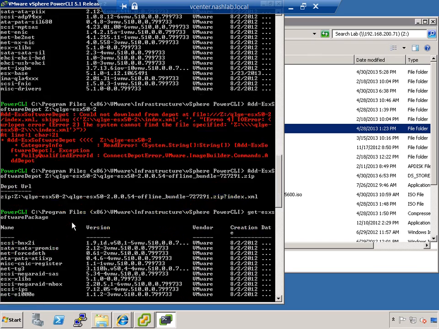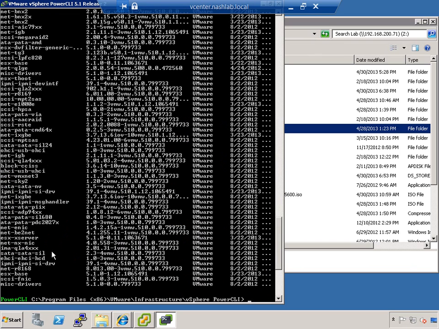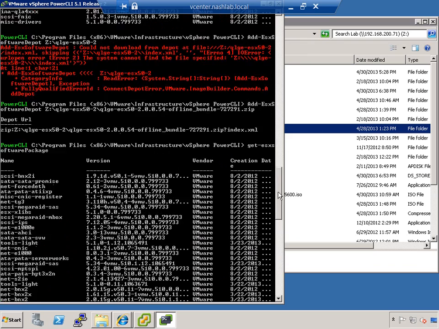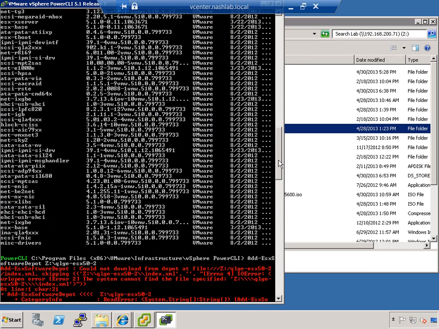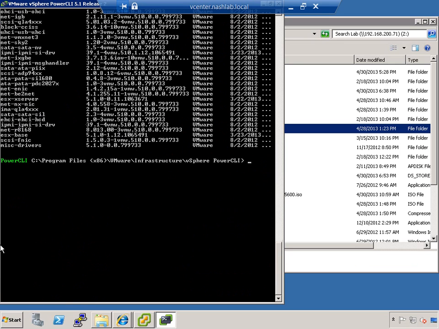So now we do Get-ESXSoftwarePackage, and let me see if I can find it, because you'd think it'd put it at the bottom, but it does not. Net starts with net. There it is, net-QLGE. That's the one I just added right there. That is under ESX base. So if we go up here, ESX base, and there's no net-QLGE, so it shows that we added that.